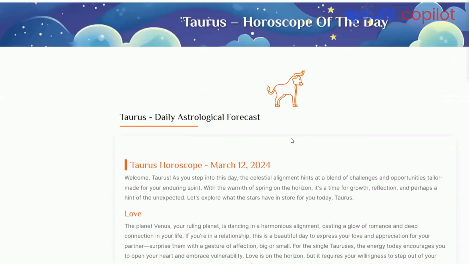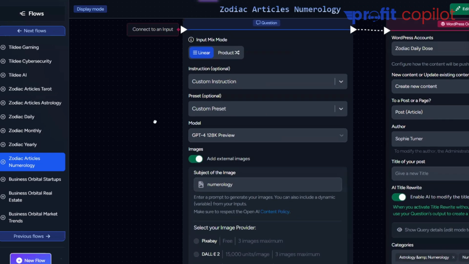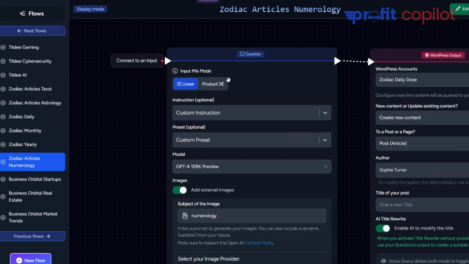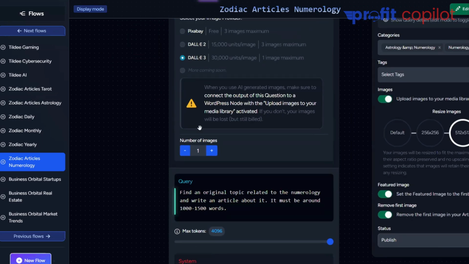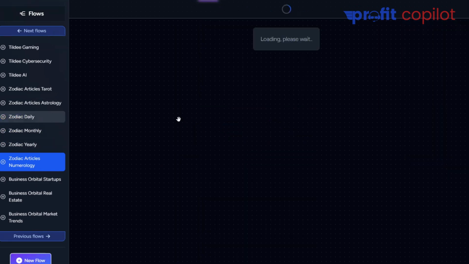In that case, this is a particular case because I don't want to create a new article or a new page. I just want to update a specific part of the page. You see the difference? Okay, so in that case I don't have inputs. I just have the question. The question is find a topic. No, it's not this. It's a daily.